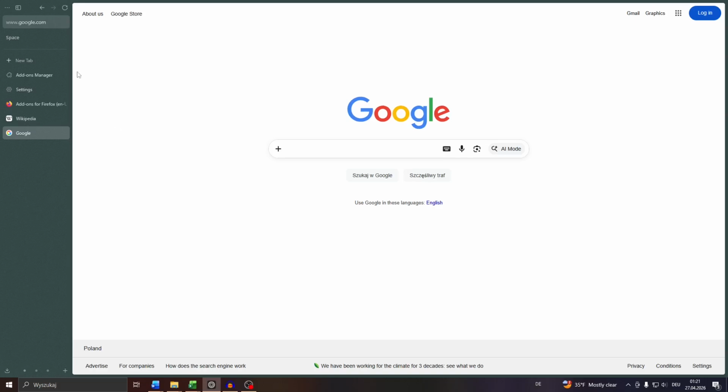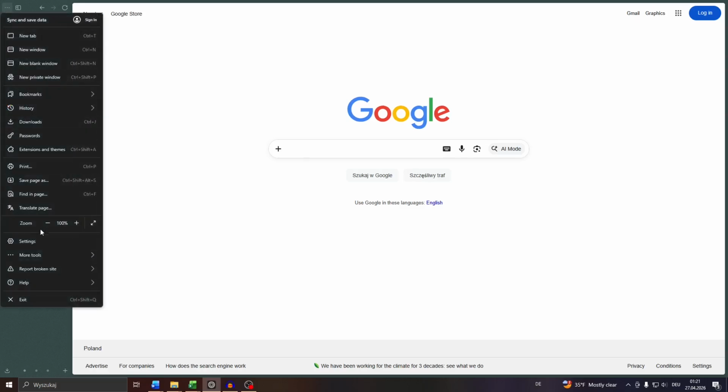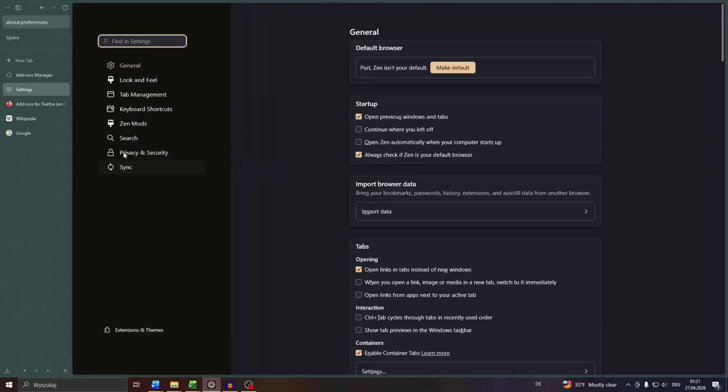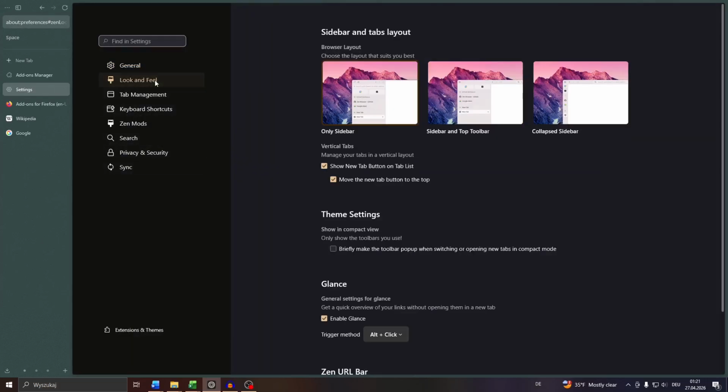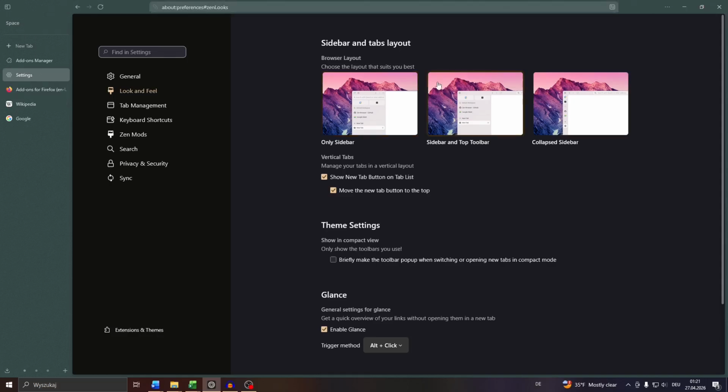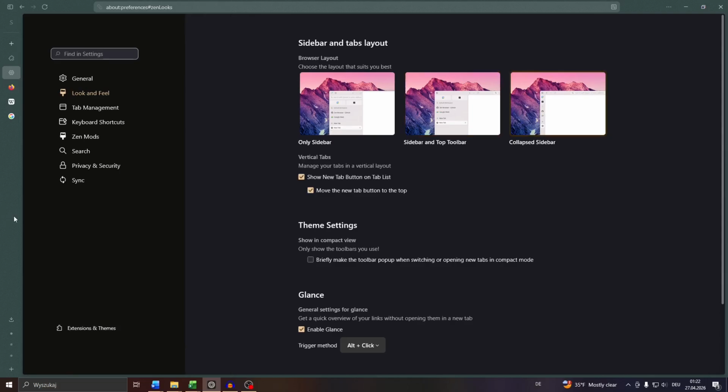You will need to click into these three dots here to access your browser settings first, and from there, from your browser settings, navigate to look and feel here. And here choose one of the browser layouts that are available, like this one, only sidebar and top toolbar, and you will see the changes here. A collapsed sidebar, so it would look like this.